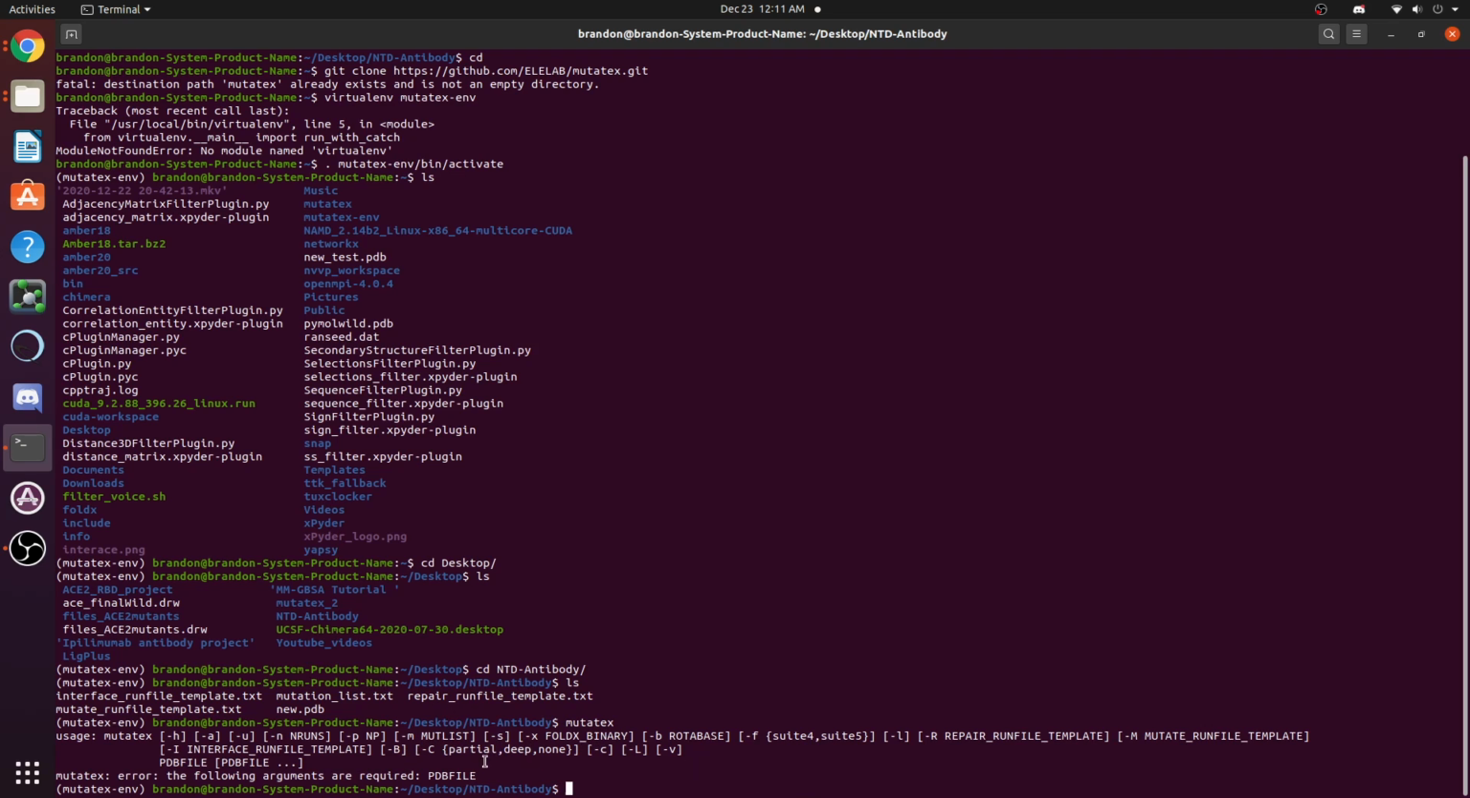You can provide a partial mutate list if you don't want to include all of them in the mutation list. This is a -X for the Foldx binary. Sometimes you might have to specify where your Foldx is installed if you did not correctly set your pathway. You shouldn't have to specify the rota base file, as this should be done automatically by the Foldx binary.